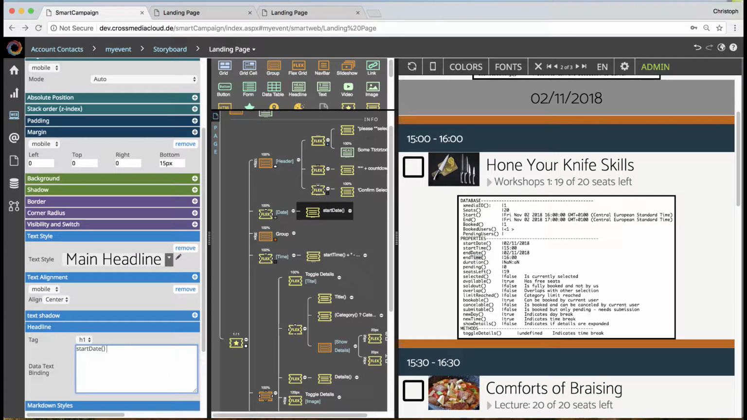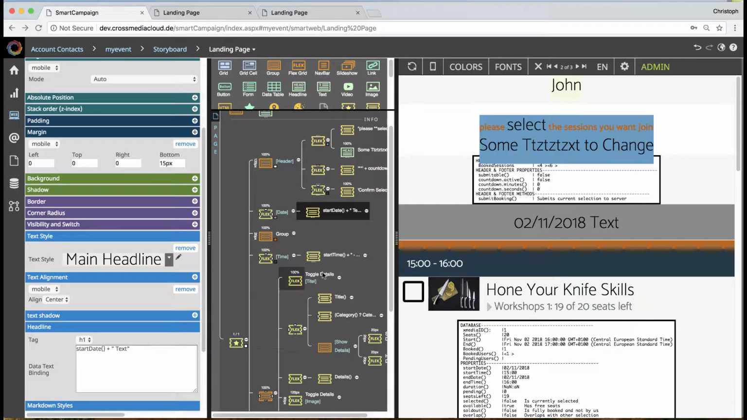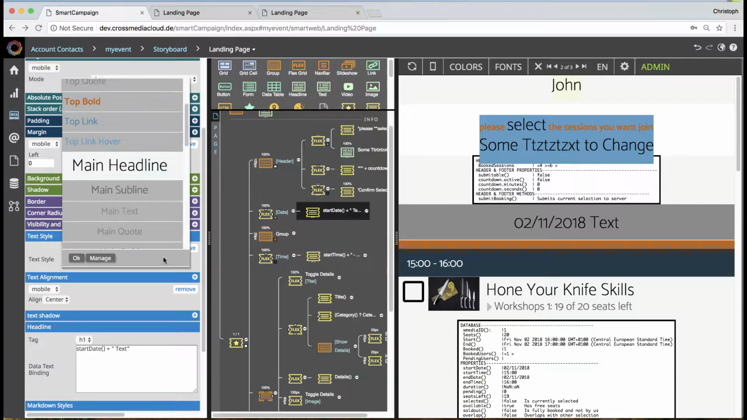And of course, since this is very simple JavaScript, I can say plus, because I need to do that to have my own text, and then I can just also type some text in here. And then you will have the start date and text. So in a simple way, you can really easily get your own messaging in here. The styling doesn't require you to change anything of that.